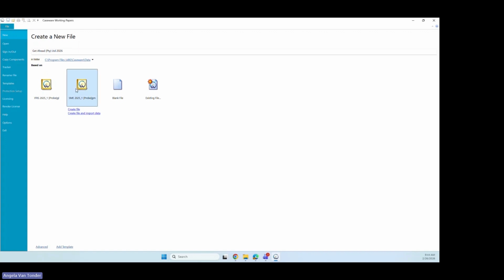So single left click on the icon and you're going to go with create file because we're doing a brand new file. And then you're going to say OK to the login and your username, again, SUP and password SUP, the same. So go ahead and run this for me, please.